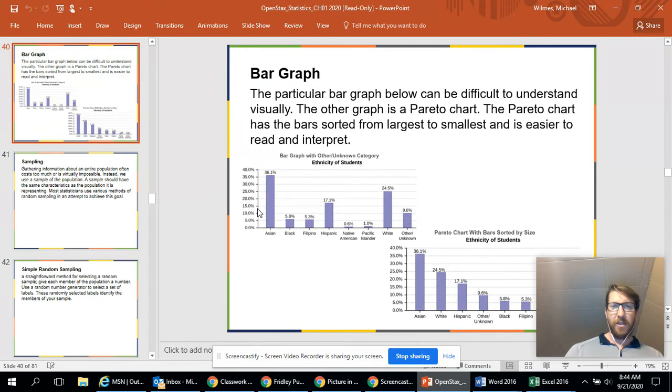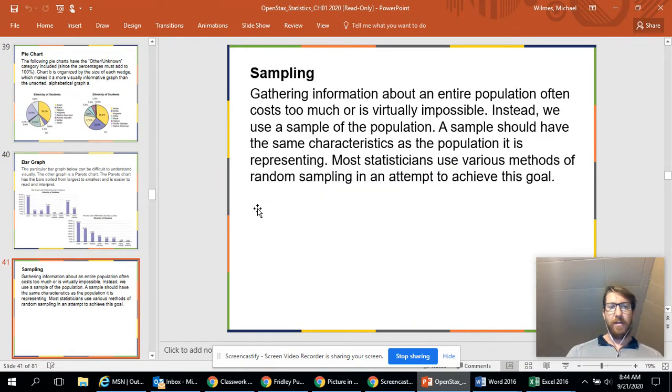So previous section, we were looking at types of graphs. Now we're going to start getting into how do we generate statistics and what do we do to get that data. And this is a really important section.